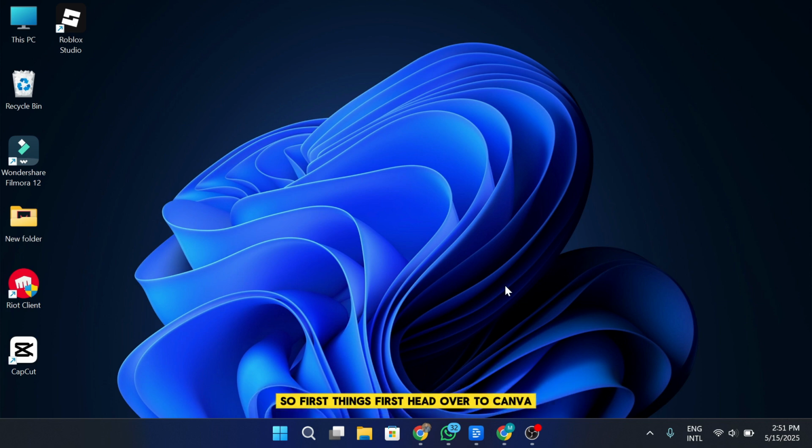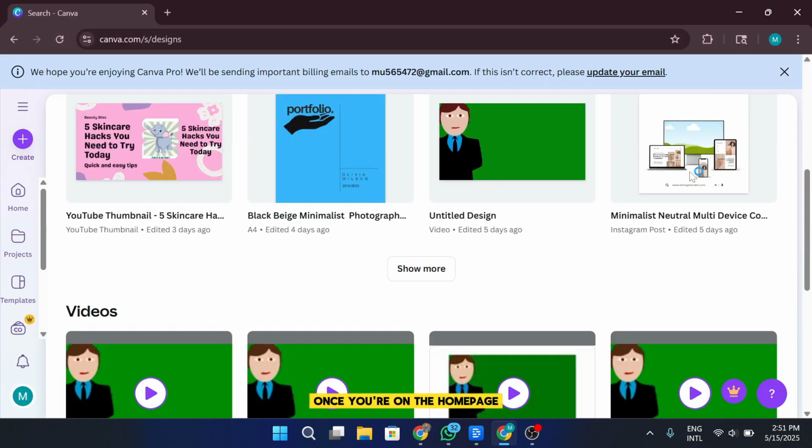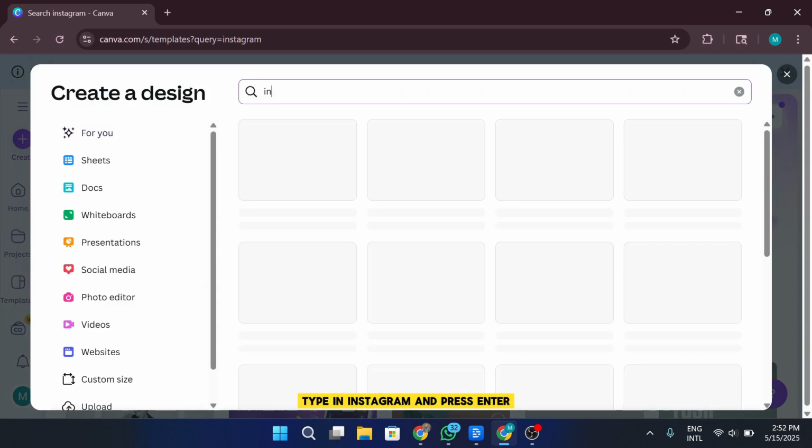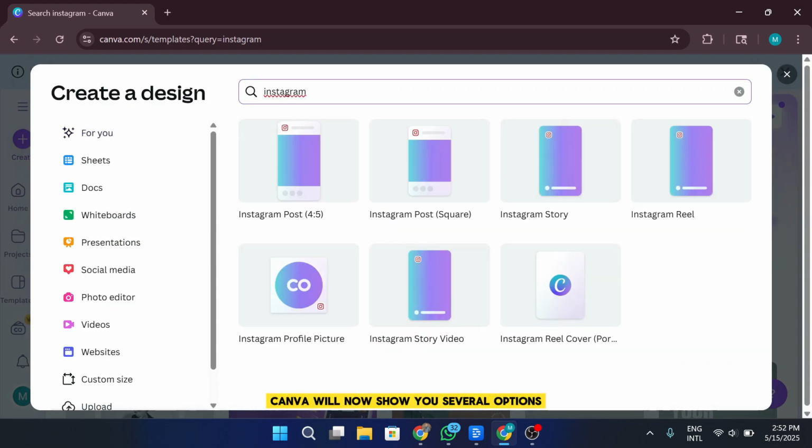So first things first, head over to Canva. Once you're on the home page, look for the search bar at the top. Type in Instagram and press enter. Canva will now show you several options based on Instagram post formats.